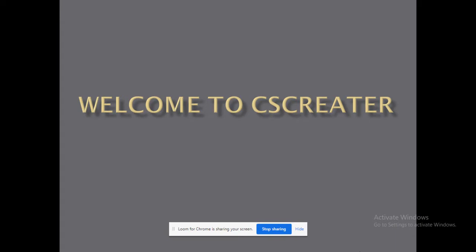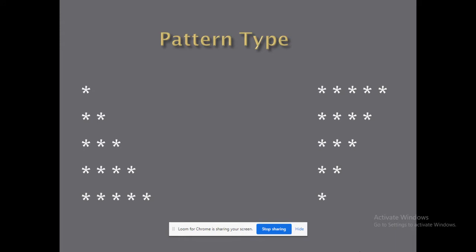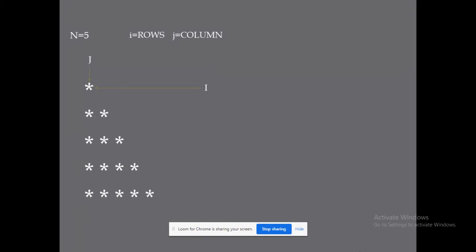In this tutorial, we can perform two logical patterns using Java based programming. So let's get started. First of all, we have these two patterns. For these two patterns in this tutorial, we can make a Java logical program. For the first pattern, we have a variable n equal to 5. i indicates the rows, j indicates the column.